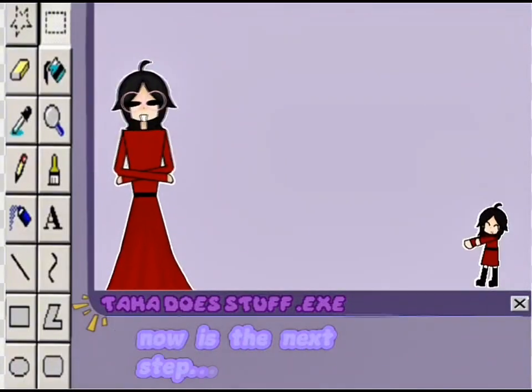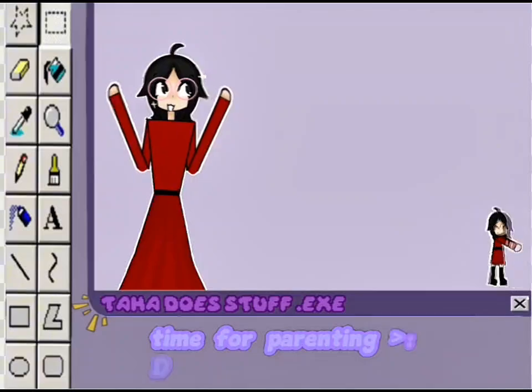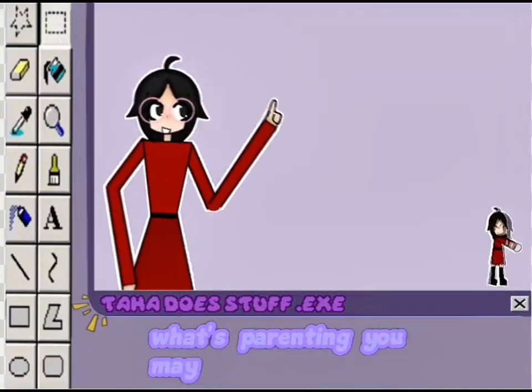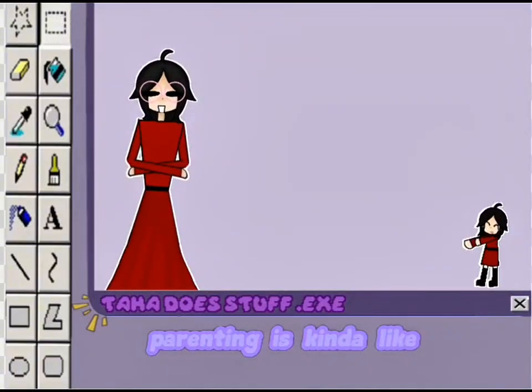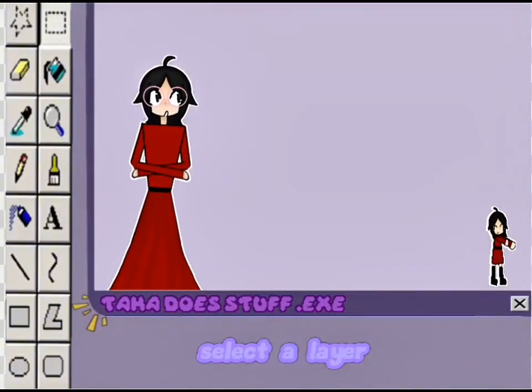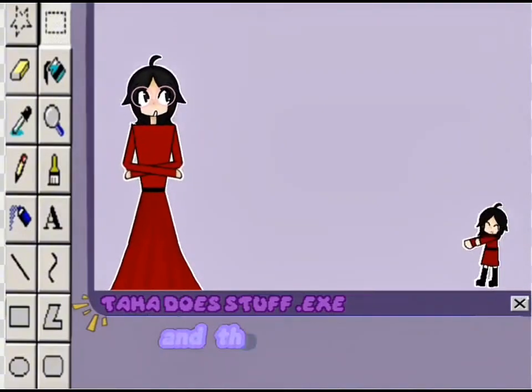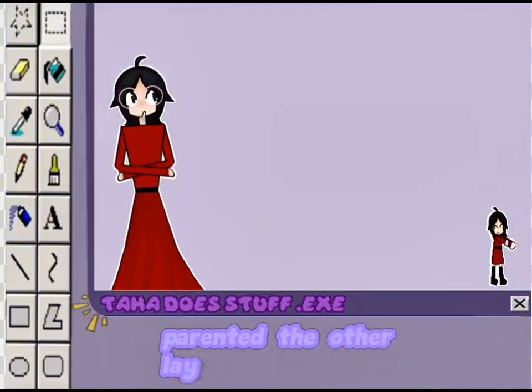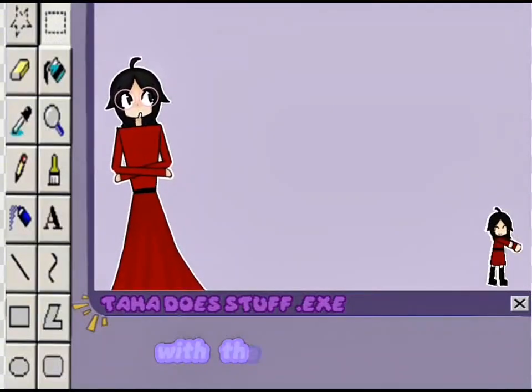Anyways, now is the next step. Time for parenting. What's parenting, you may ask? Parenting is kinda like a mother-child relationship, but not really. If you select a layer, then parent it to another layer, and then move the layer you parented the other layer to, when you move it, it'll move with the first layer.